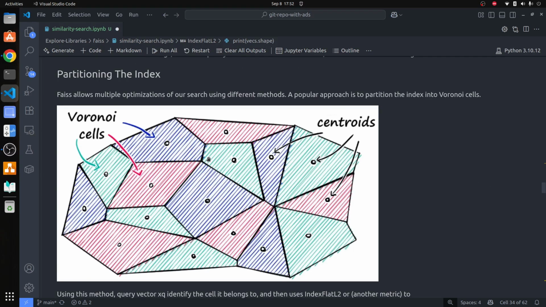Consider you have 14,000 vector embeddings. What you can do is group them together, or cluster them together, based on certain similarity, and create a centroid. Like K-means clustering, if you know, there will be a centroid and there will be a cluster. So for each cluster there will be one centroid. Here we end up creating Voronoi cells, and each cell will contain a bunch of vector embeddings and a corresponding centroid.